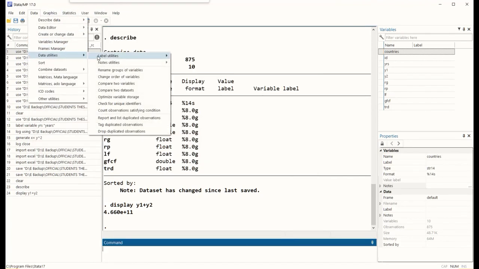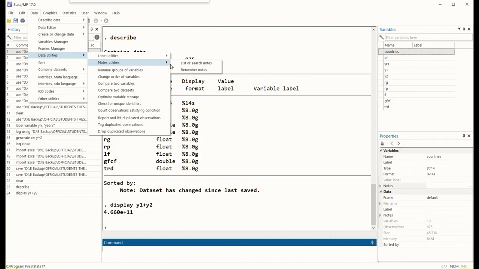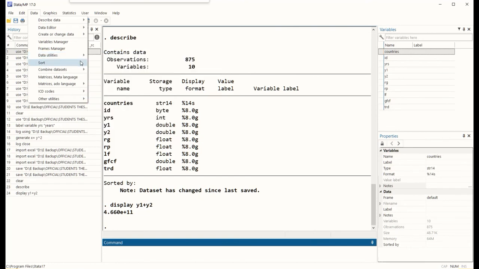Then we have data utilities. We can do quite a bit of things with the labels. We can do quite a bit of things with the notes. We can compare two variables or data sets. We can rename groups of variables, not just one, rather more than one. We can change the order of the variables, and we can drop the duplicated observations from the variable. So with the data we can do a number of things here. Usually we can do this on an Excel sheet, and we can also do it here. It depends upon us. We can do some sorting. We can combine more than one data sets if needed.